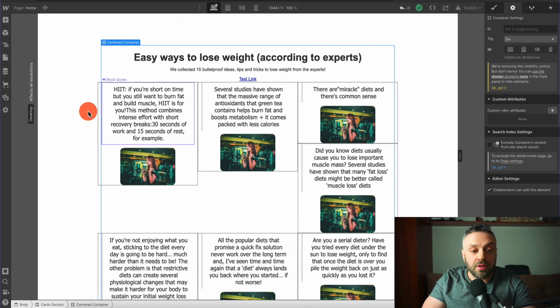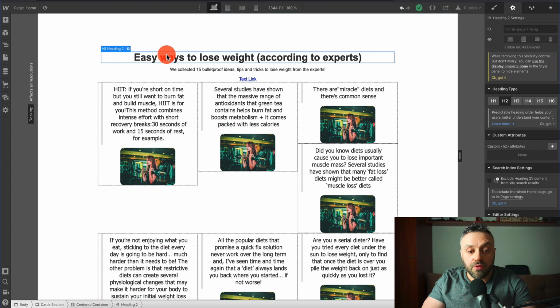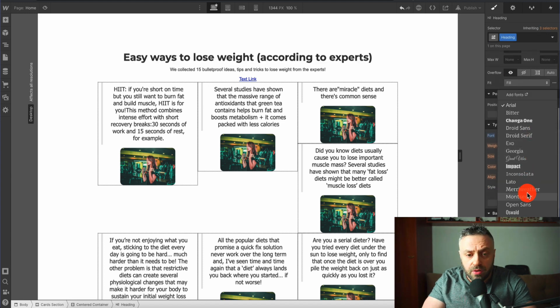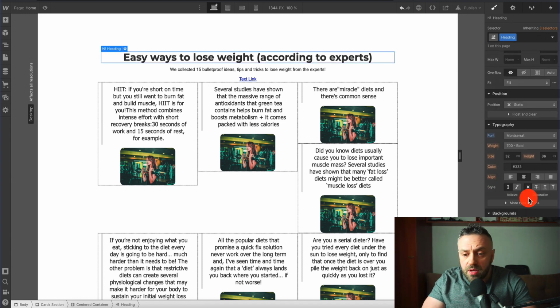Remember, we started this from scratch. We started from a blank page. And you can do this too if you want. You can do that as well. We can change the font of this. Look at this one. Montserrat, maybe. That looks kind of cool.